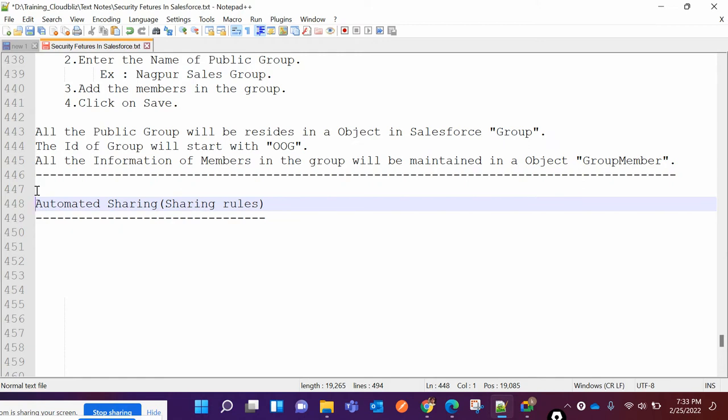But every time it is not possible, or it is not good practice in technology to have human intervention. Suppose you want to share the record on the creation of the record itself. जब आप रिकॉर्ड क्रिएट कर रहे हो, या जब आप रिकॉर्ड अपडेट कर रहे हो, at that time अगर वो रिकॉर्ड शेयर हो जाता है, so then you will not have to do your manual activity.